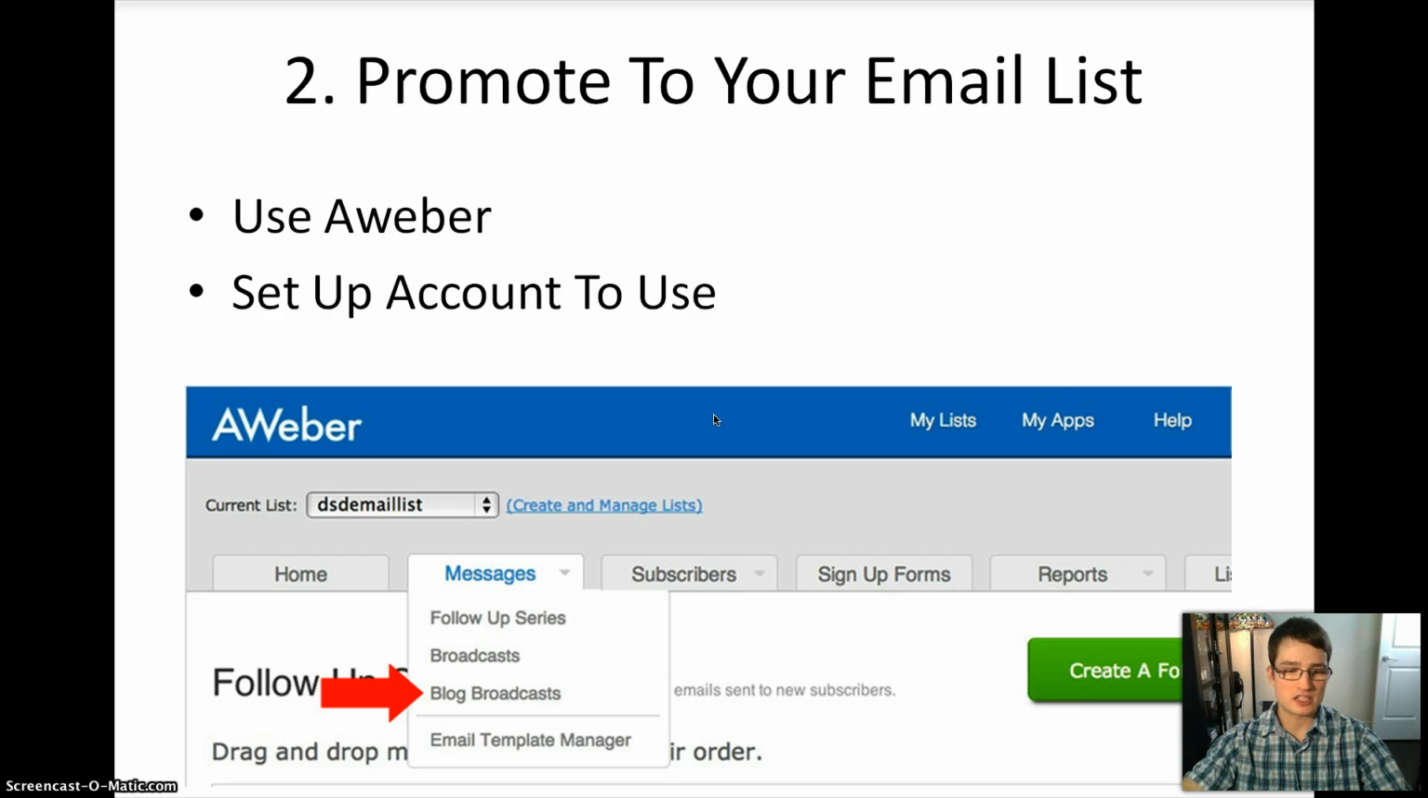As you see, I have my DSD email list. And then you can click that blog broadcasts link in order to just go through a couple steps to link your blog's RSS feed to your Aweber account. And then from that point on, every single time that you put a blog post out at your website, it'll go out in a message to all of your people who are reading your email list.